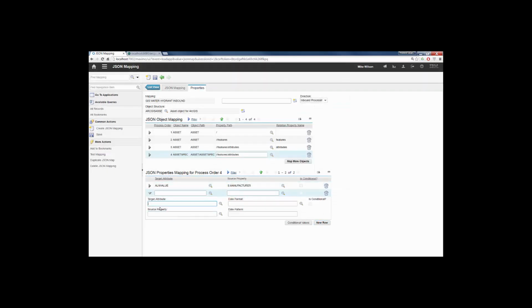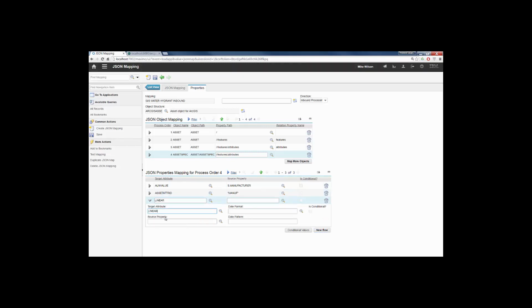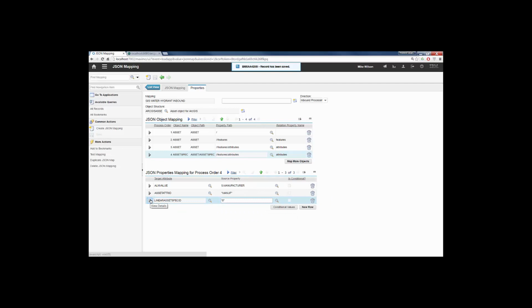So the ALN value will get the value from the manufacturer, and the asset attribute ID will have the menu value that represents the manufacturer. I also need to include a required field. It's linear asset attribute ID, linear spec ID that equals to 0. This is the default value.